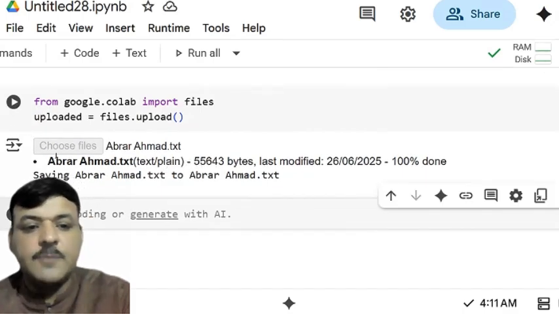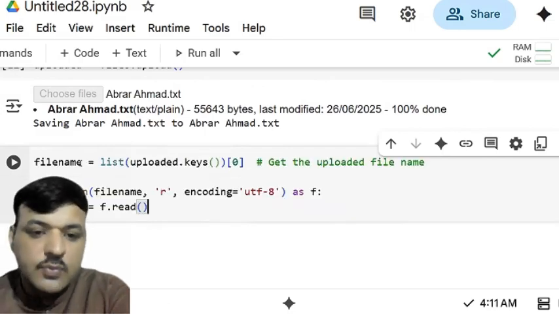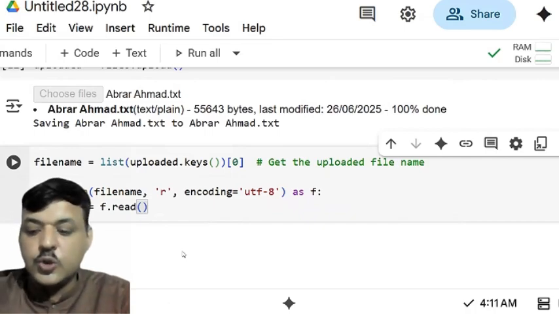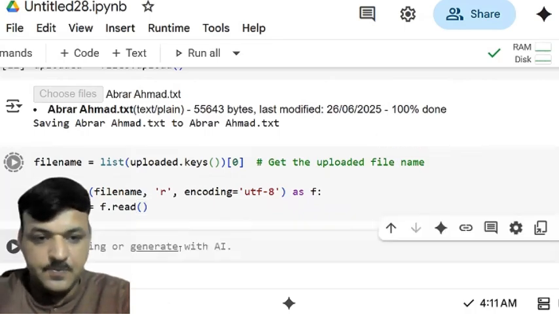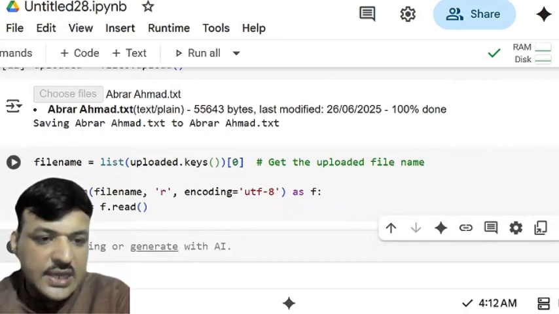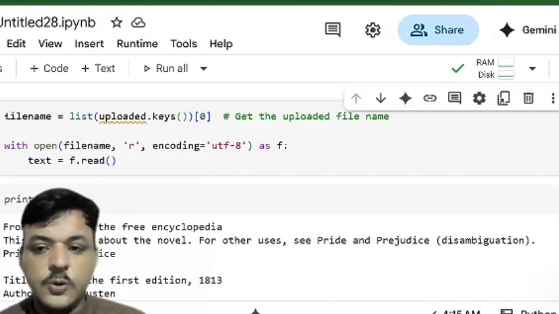As the text file is uploaded, you now type this code to let Google Colab read your text file. So the action has completed. You can see the green tick here. After the reading code, your file is ready for the analysis.